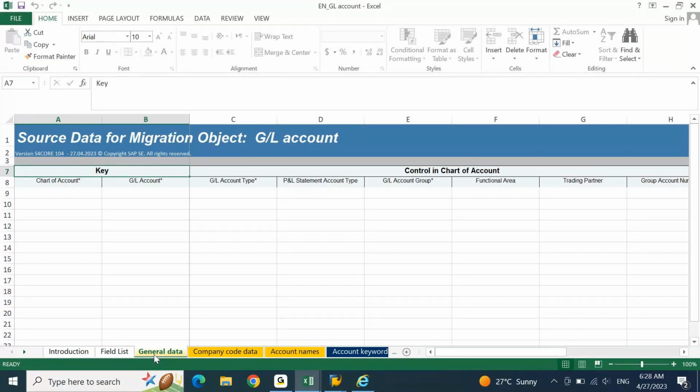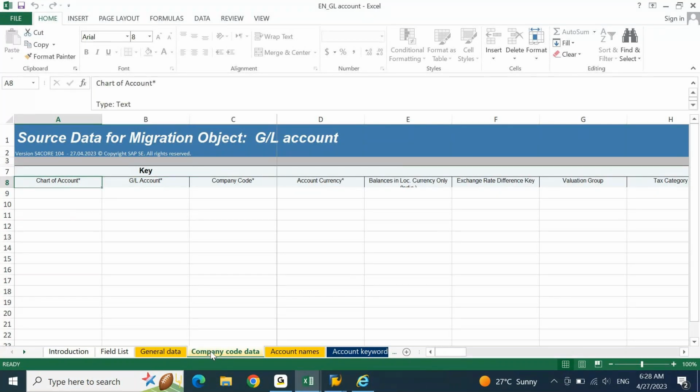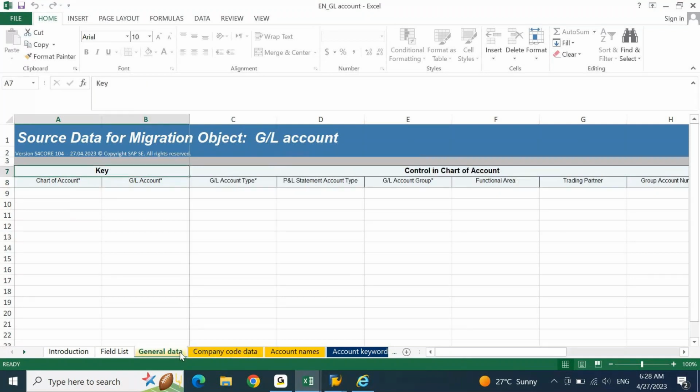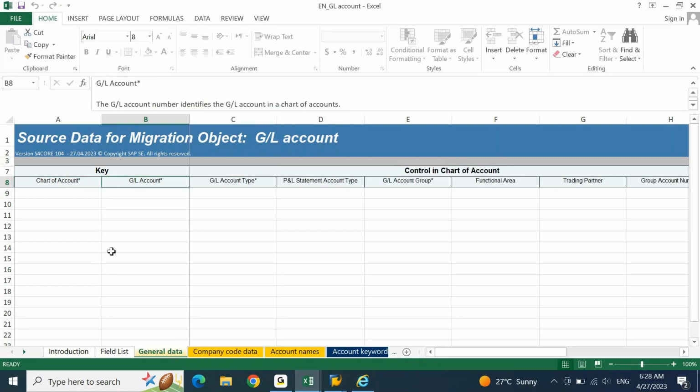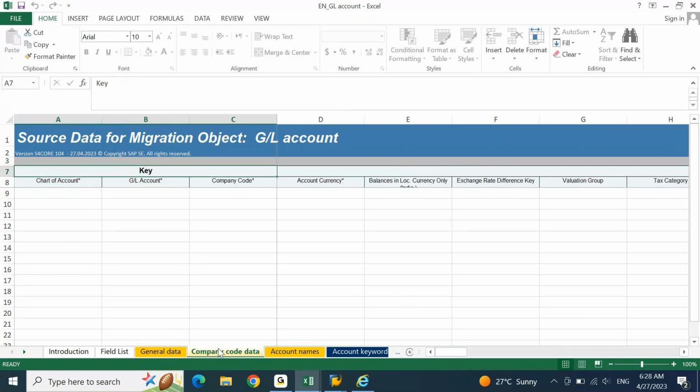On this Excel sheet, I have general data. I also have company code data. Now, if I fill up general data, in general data, if you see, key data is chart of account, GL account number. If I go to company code data, in company code also I have the general data, key data, chart of account, GL account, followed by the company code in which you want to extend this GL account.